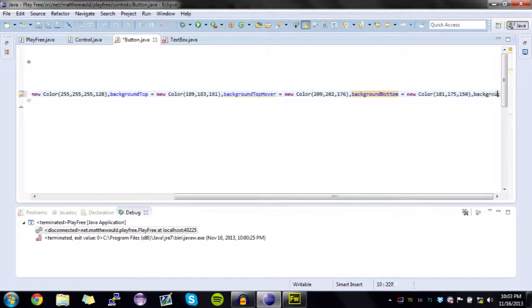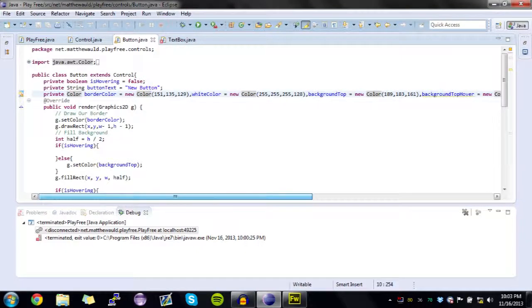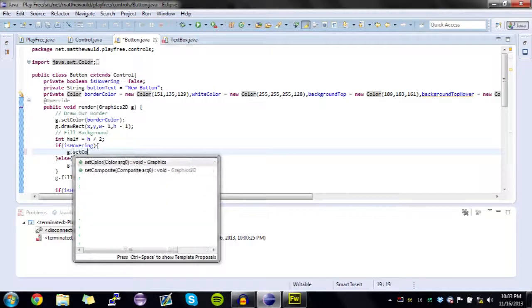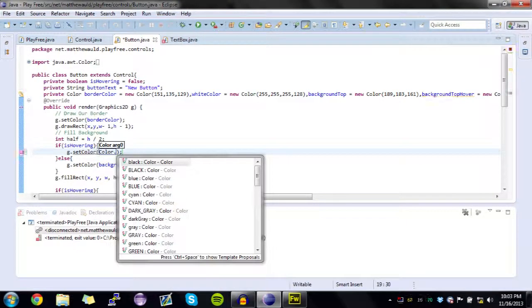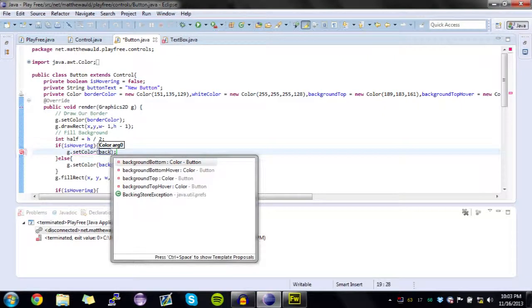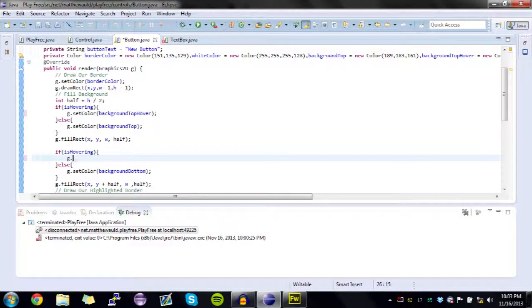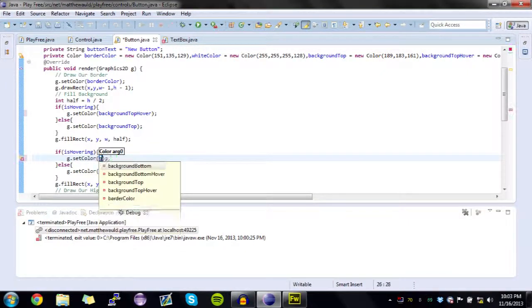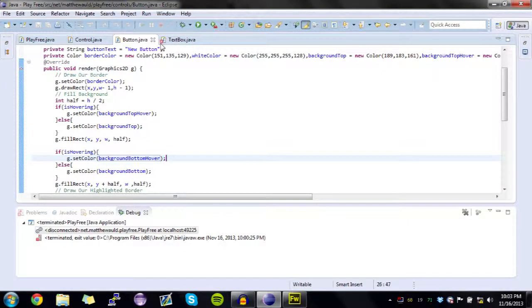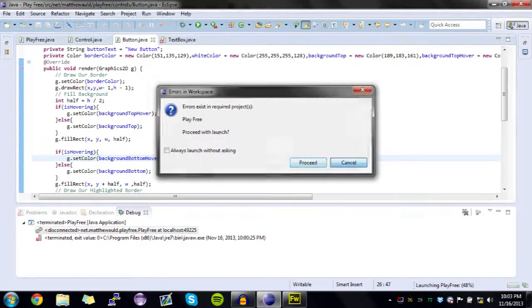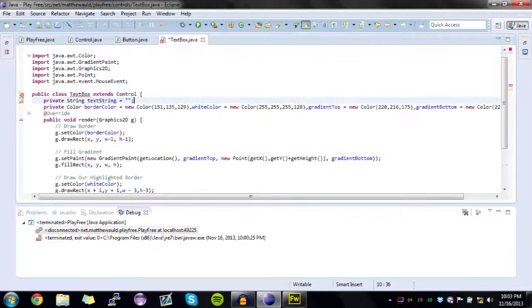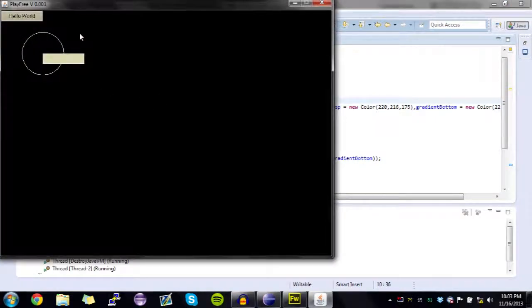Background bottom hover new color, paste, get rid of these, save it, and we will use these in here. So g.setColor, color dot, oops, we have ours dedicated here, defined anyways, g.setColor, background bottom hover, and we save. And because it's going through all of them and doing this, fix this quick.